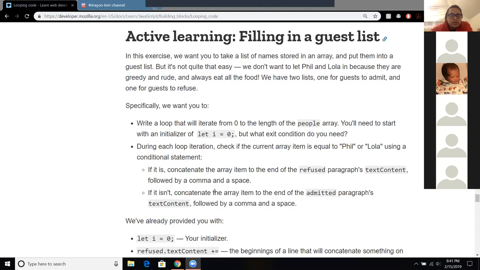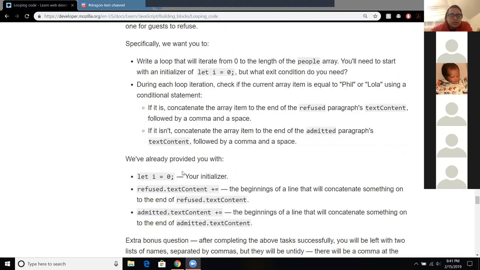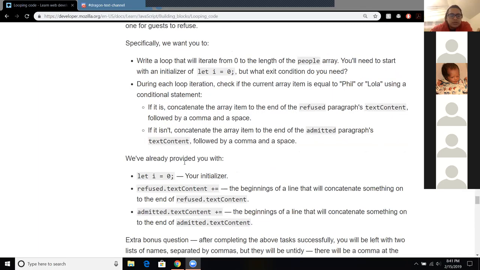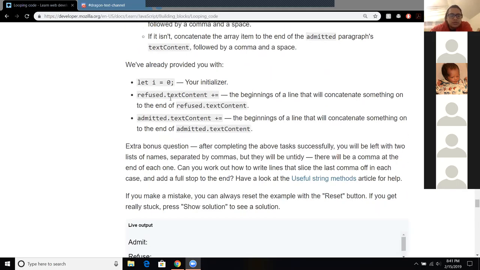If it isn't, concatenate the array item to the end of the admitted paragraph's text content, followed by a comma and a space. We've already provided you with let i equal zero, your initializer, refused.textContent plus equals, the beginnings of a line that will concatenate something onto the end of refused.textContent, and admitted.textContent plus equals, the beginnings of a line that will concatenate something onto the end of admitted.textContent.